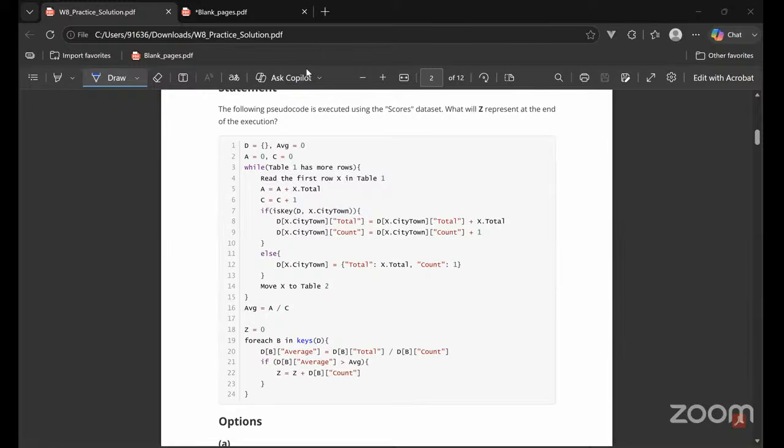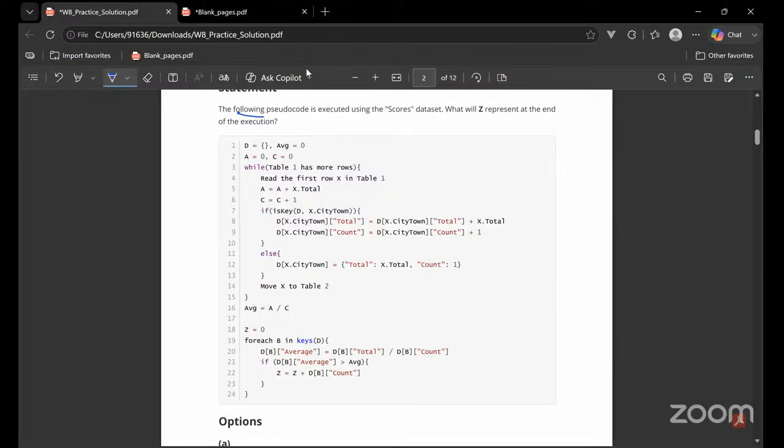So here, this is the first question of the practice assignment, and what it asks is: the following pseudocode is executed using this course dataset as usual, and what will Z represent at the end of execution? So we just need to find what z will hold. If you look at the pseudocode, we are initializing a dictionary and also the variable average, which is equal to 0, and initializing a is equal to 0, c is equal to 0. And now you see this while loop. This is a typical while loop that we had.